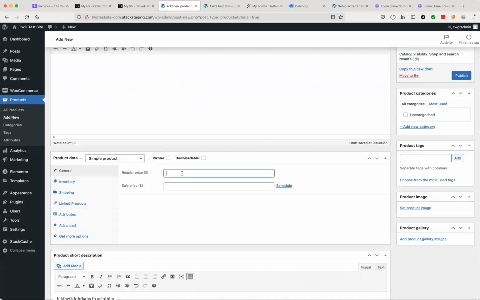The main thing you need is price. Now it does say dollars on this sample store, but yours will be set to whatever currency your store operates in. So you can just put in the number there.